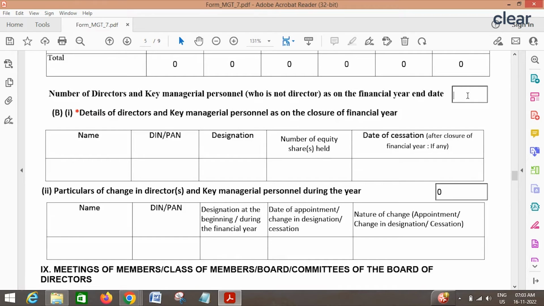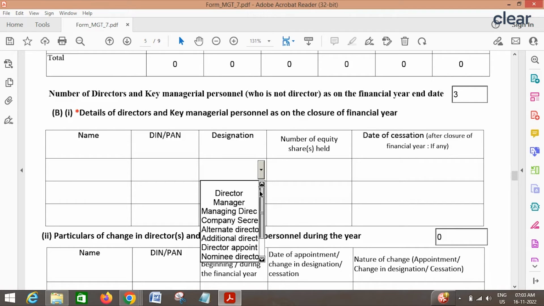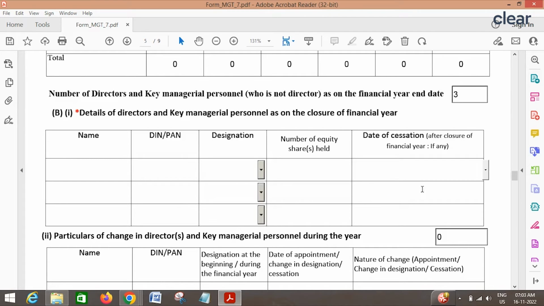Enter the number of directors and key managerial person as on the financial year end date. You need to enter the details of directors and key managerial person as on the closure of the financial date. Enter the name, DIN or PAN, the designation, number of the equity shares held by them, and their date of cessation, if any.